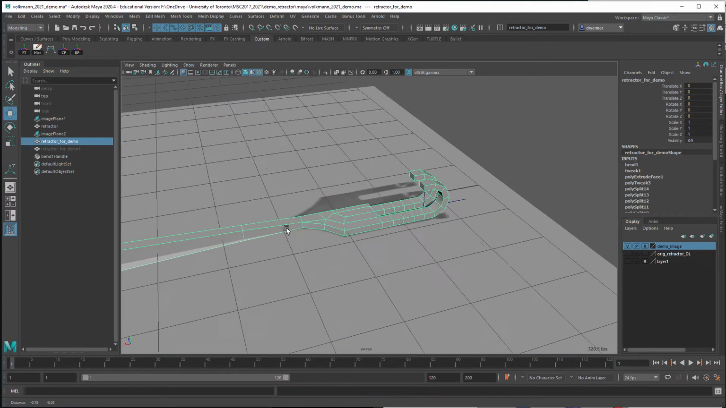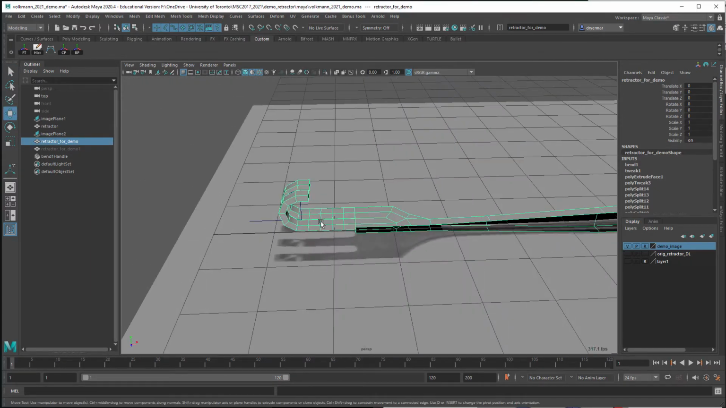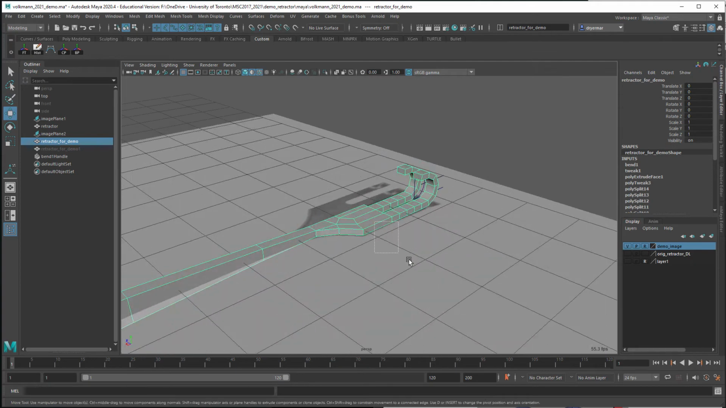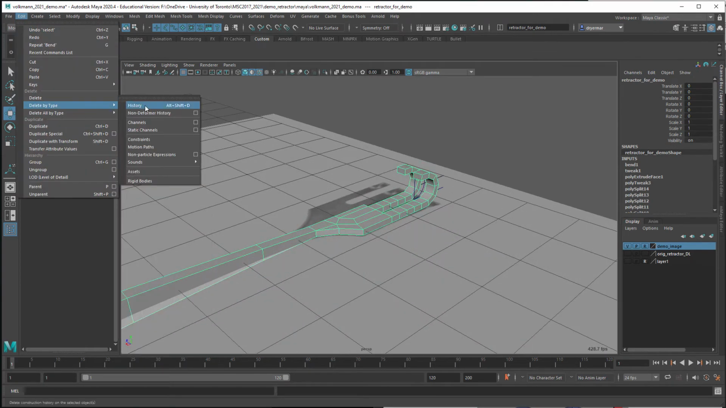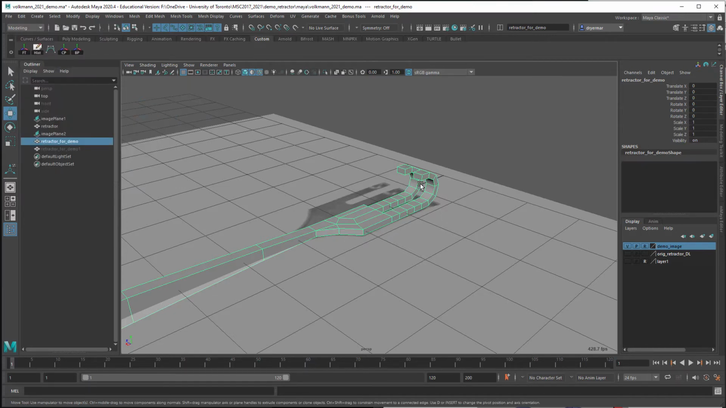I'm going to save. Now to get rid of the deformer but keep its effects, you select the geometry and go to Edit, Delete by Type, History. Now you'll notice right below that, if you wanted to delete the history but keep the deformer, you can use Delete Non-Deformer History. But we just want to delete everything. Now that's gone.